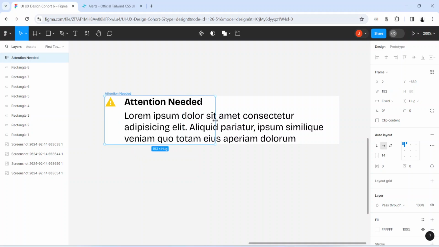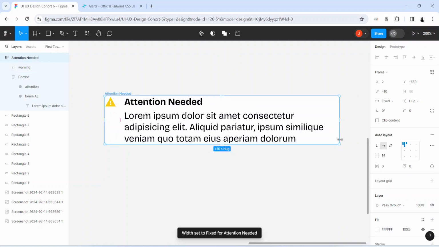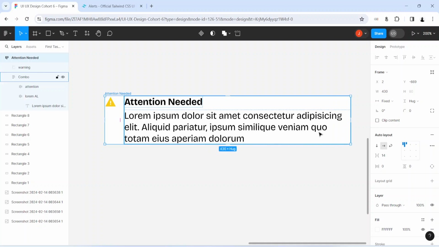You can see when I resize this new auto layout called attention needed, this lorem ipsum text is not responding perfectly. The way to make that lorem ipsum text respond responsively is to select this combo auto layout that contains the lorem ipsum text. I would select the combo auto layout and I would set its horizontal resizing to fill container. When I do that, everything is going to be fine. Now, if you see that when I resize the auto layout, everything is responsive.